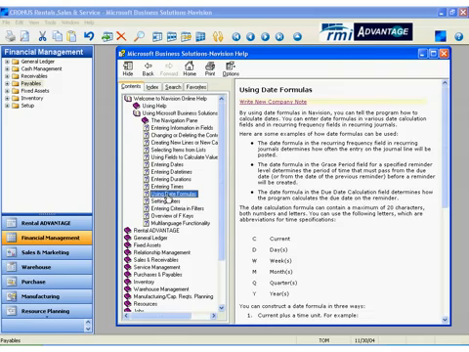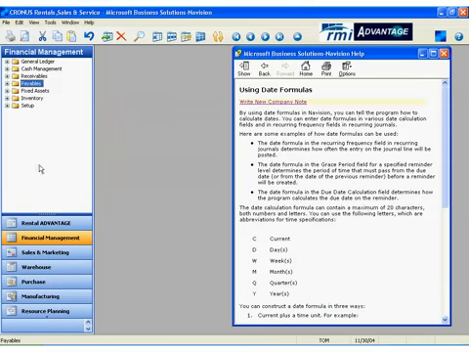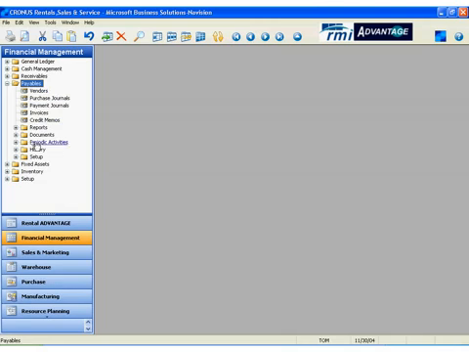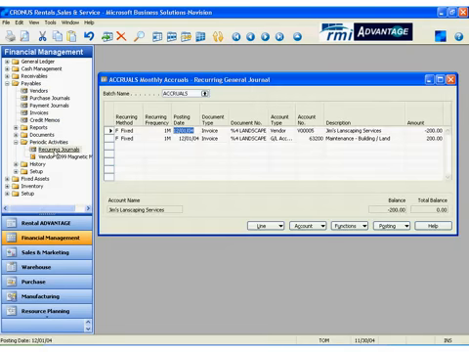It says here that the date formula in the recurring frequency field in recurring journals determines how often the entry on the journal line will be posted. To give you an example of this, let's go out to Financial Management, minimize this, go to Payables, and let's go ahead and select Periodic Activities and then choose Recurring Journals. This brings us out to our recurring journal.